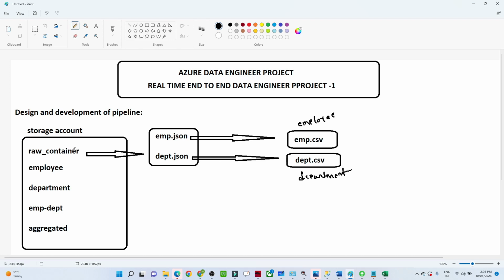So we have a raw container where we have all the data, employee.json and department.json. We have to pick the employee.json file, convert this JSON file into a CSV file, and store it into the employee container. All the employee data will go to the employee container, and all the department data will go to the department container. That is the requirement, and for that we have to create a pipeline. That is what point number 2 is saying. I hope you got it.